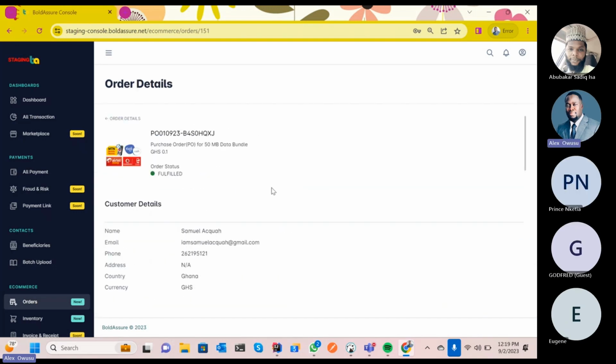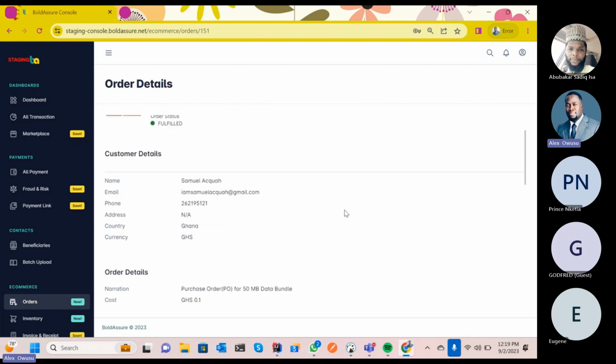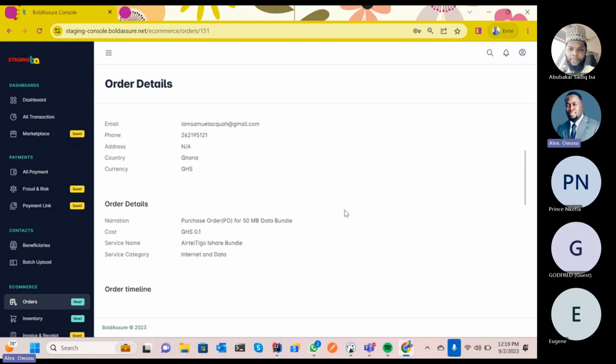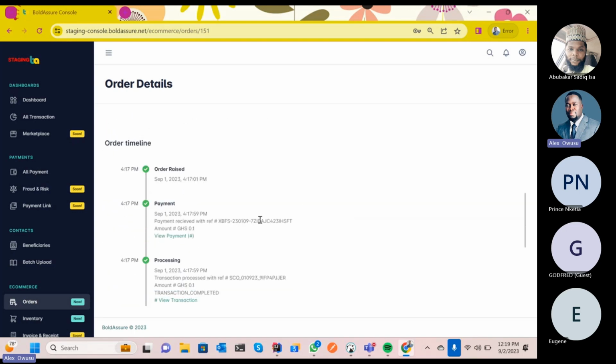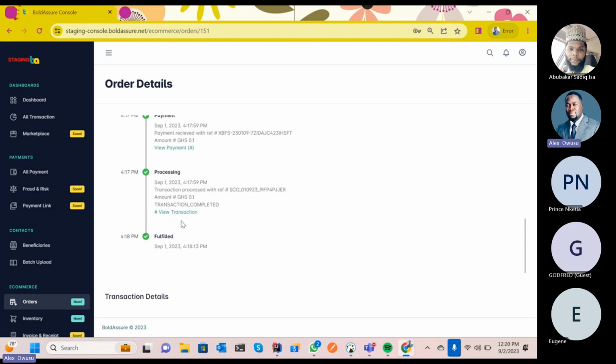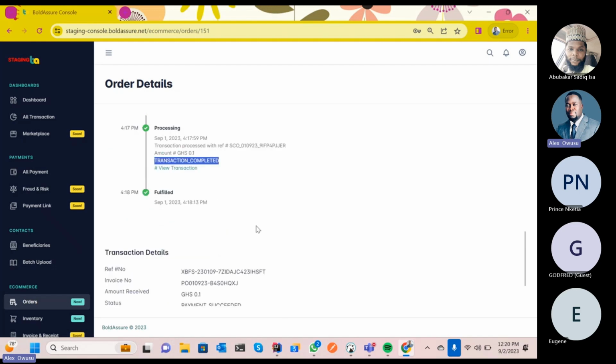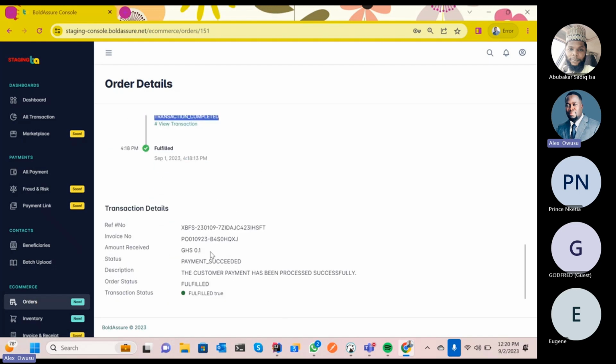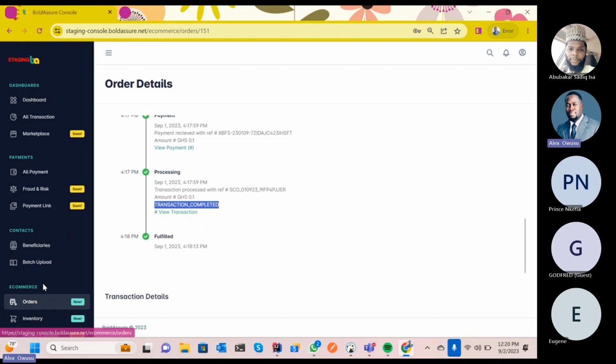So let's say, and we'll do a live test here so you see how it works, if your customer buys data from you, they can buy the data and make the payment themselves. Then you will be able to sit, relax, and see that, okay, the order was raised. Okay, payment went through successfully. Okay, here's the transaction that was executed successfully, and it was sent to the customer, right? And you have all the necessary references associated with that particular order.